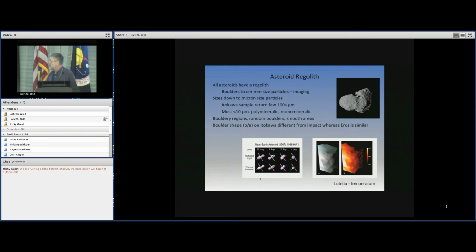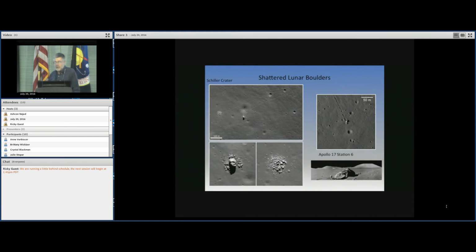It's a range of particle sizes, a range of compositions. There are monomineralic features, there are polymineralic particles. What wasn't observed in the Itokawa samples was something like an agglutinate, but given the way those samples were recovered, it could have been there and been destroyed. There are suggestions that some of the shapes of boulders on Itokawa are different from impacts, and this led to the idea that there might be thermal fatigue, which I'll come to in a minute.